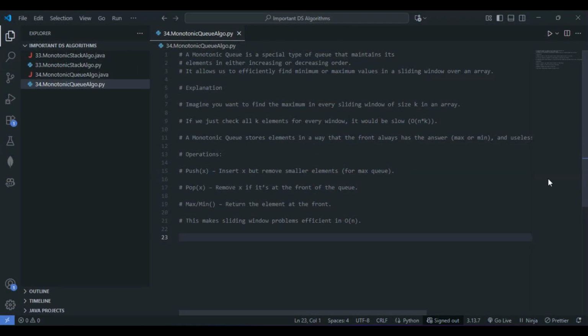Hello everyone. So previously we had discussed the topic monotonic stack, right? So today we'll be discussing the topic, basically the monotonic queue algorithm, right? So let's get into the definition part. Let's see what the definition says here, right?